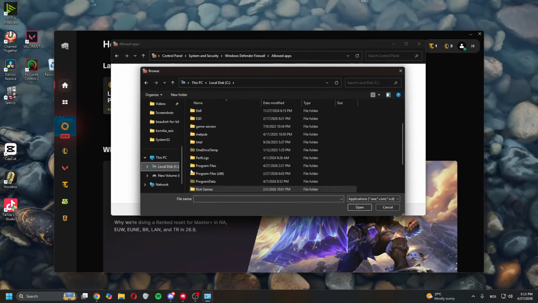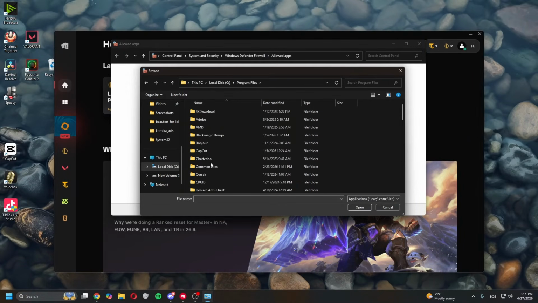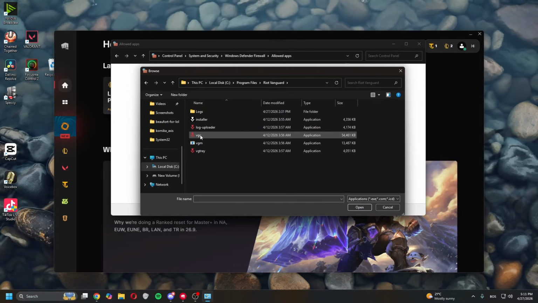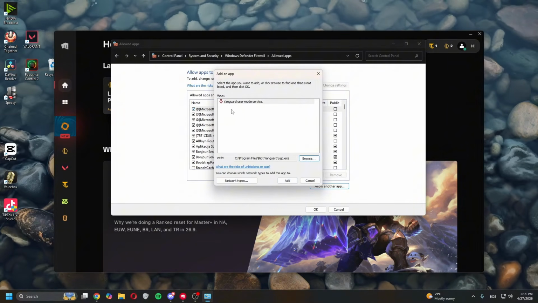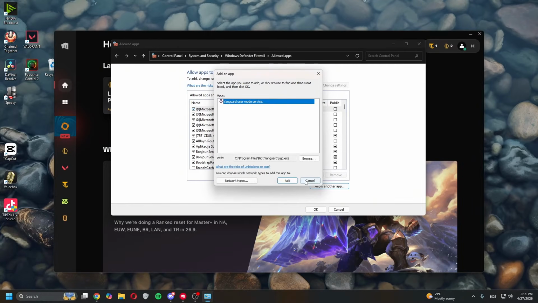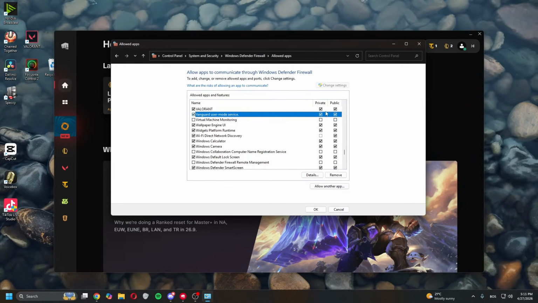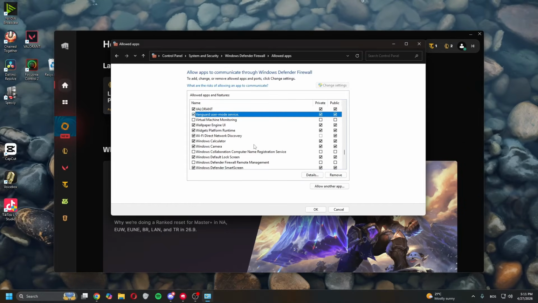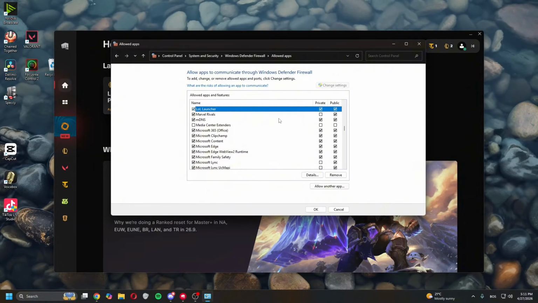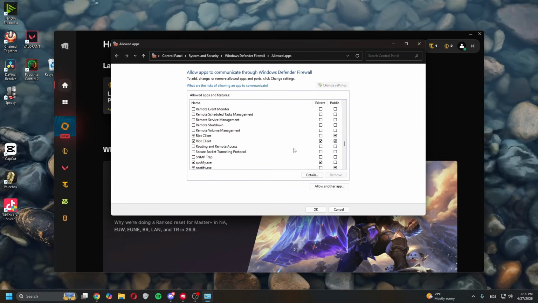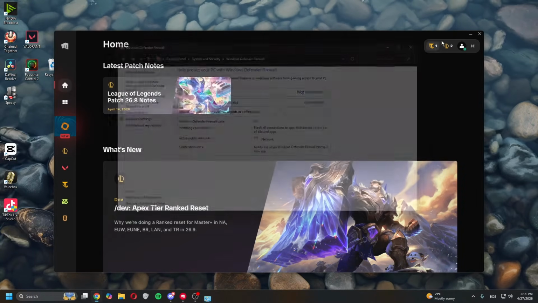And you want to go back to local disk C, program files. Scroll till you find Riot Vanguard, open it, and then click here VGC, Vanguard user mode service, add, OK. And then find it here on the list and make sure to tick both private and public. Allow launcher and Riot Client. After you've done that, you want to exit out of this.